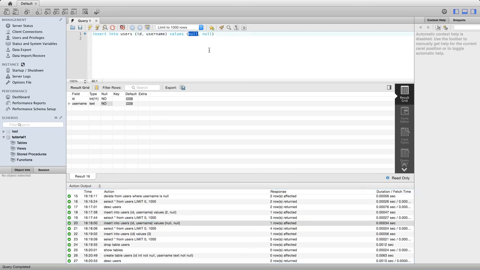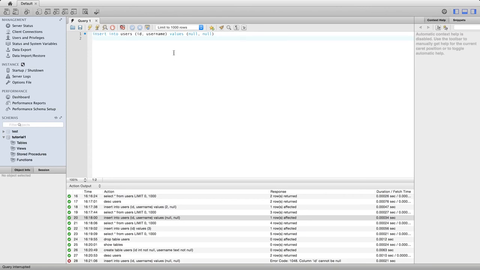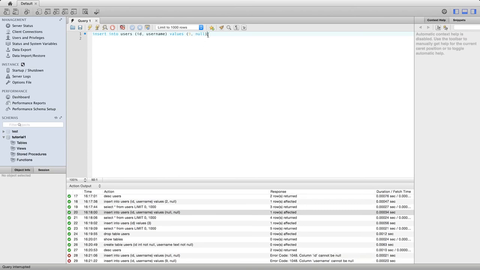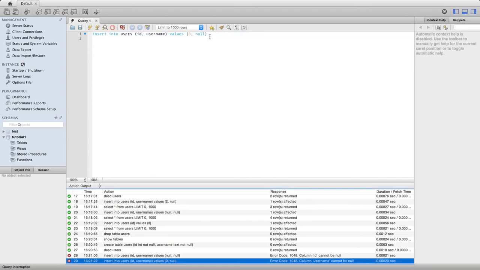Let's try this. Let's just run this. This is going to give an error. We can't insert null values for either of these columns now, even if I specify an ID, because I said also username not null when I created the table. This won't run because even the username by itself can't be null. So again, we get an error down here.